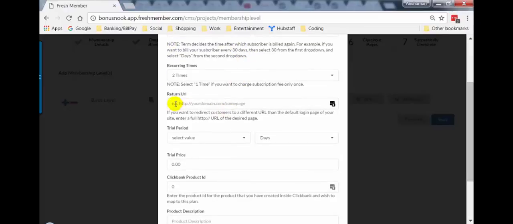And this is the return URL. Return URL is nothing but where I would like to return them, to my sales page. You can leave this blank if the member needs to be redirected to the default login page of the membership site. It's completely up to you. It's not a compulsory field. You can leave it blank if you want to.